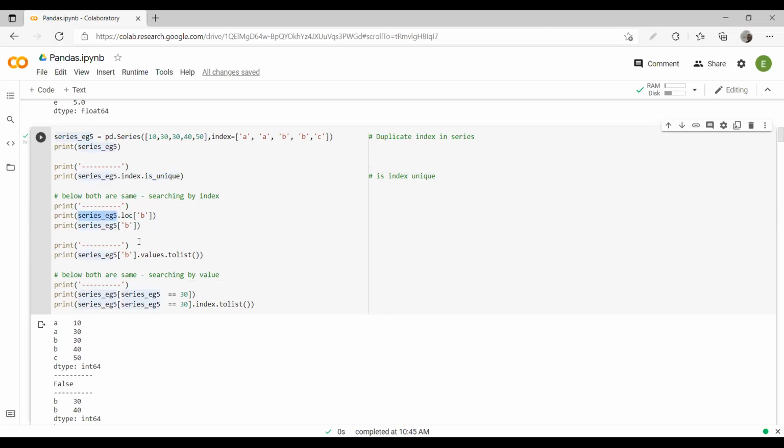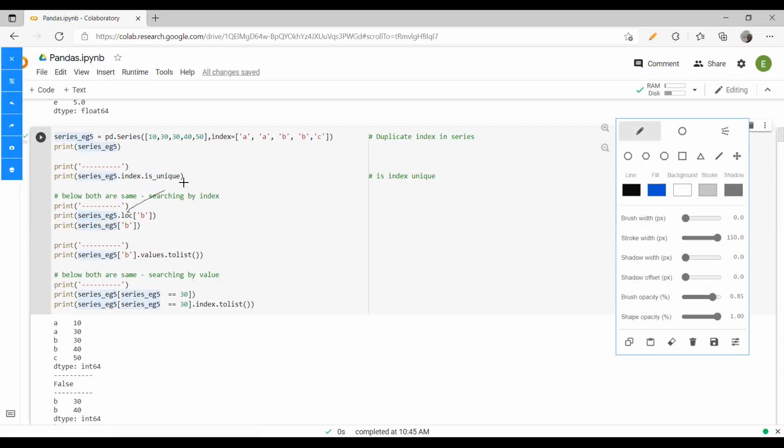series example 5 dot loc. There are two important functions or methods, called loc and iloc. So what is this A, A, B, B, C? It is the index. And what is this? Value.